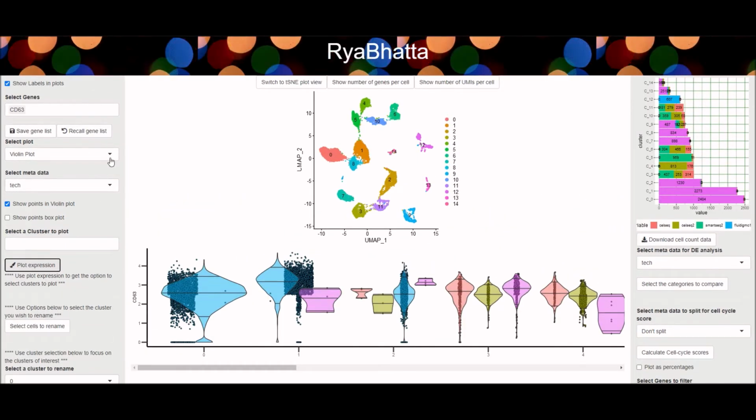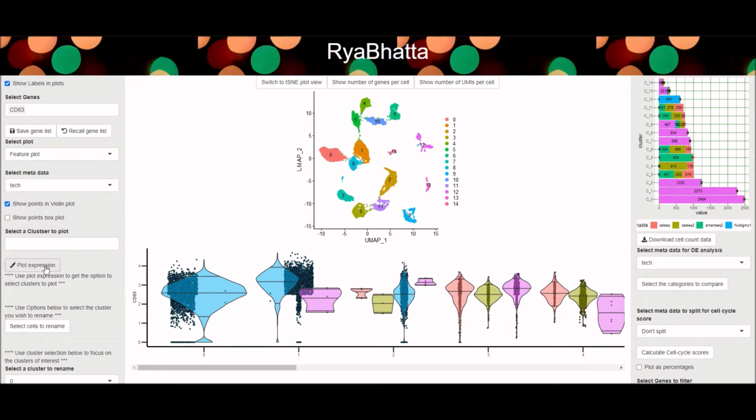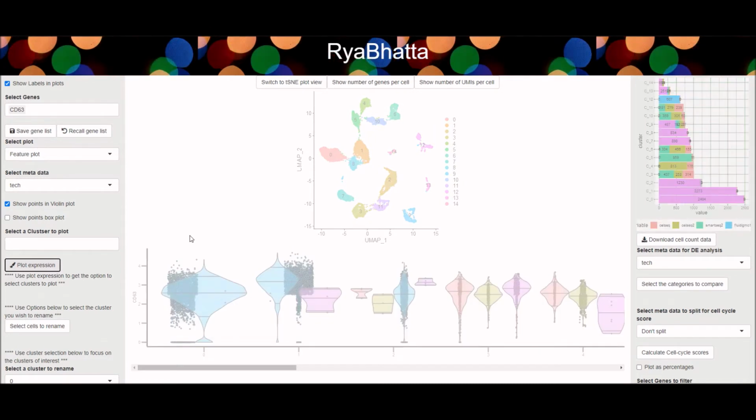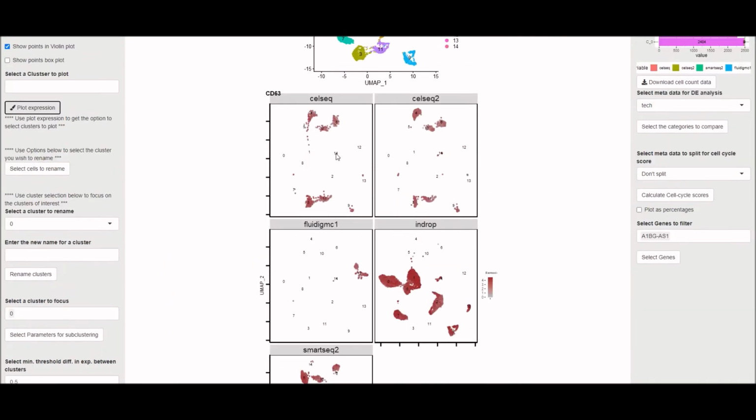Maybe we should try a different kind of plot to visualize this metadata difference. Let's see how the feature plot looks. The feature plot split on technique seems to make the point that different clusters show cells that were obtained from different technologies.